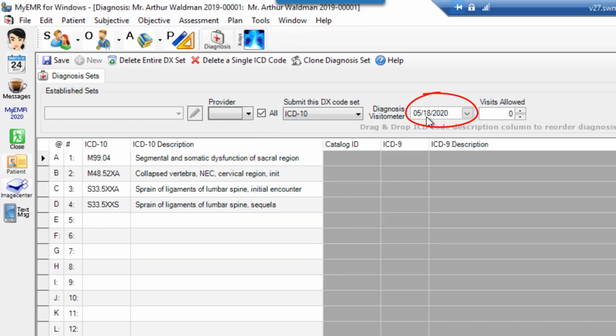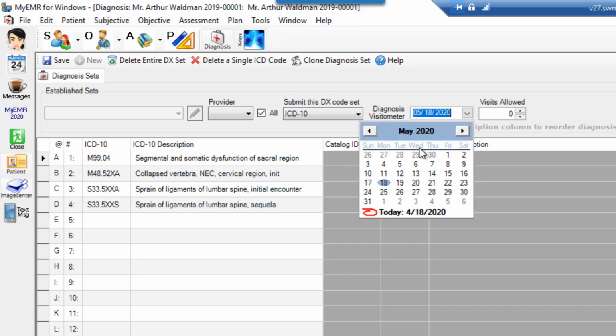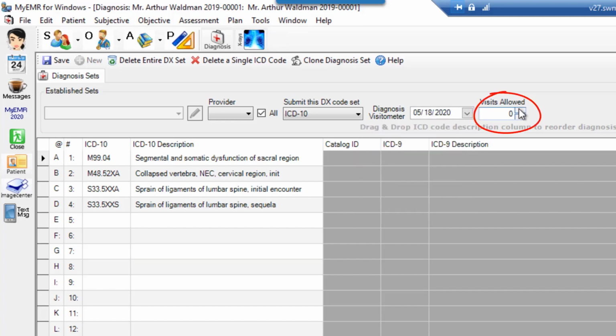The diagnosis visitometer defaults to 30 days from today. This is just a pop-up reminder to let you know that you might need to re-evaluate your diagnosis. You can change this date to any date of your choosing or delete it altogether if you do not want the pop-up. The visits allowed are the number of visits that are allowed for this particular diagnosis. In some cases, you may only have 10 visits. Or set the number of visits, and the visitometer will track both the expiration date and the visits allowed and let you know which one comes first.